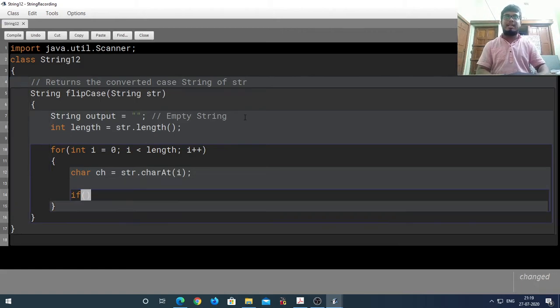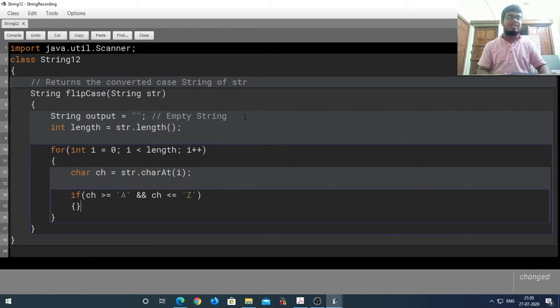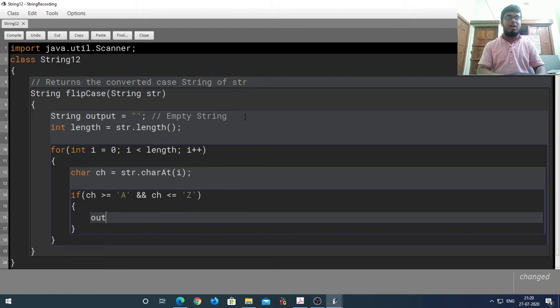Then we need to test whether ch is in uppercase or not. Now you may use the library function here, or you could use a range checking condition to check whether it's in uppercase or not. I'm going to use the latter one. So if ch lies between capital A and capital Z, then it would mean that ch is an uppercase letter. So if ch is an uppercase letter, then in that case we would append the lowercase form of ch.